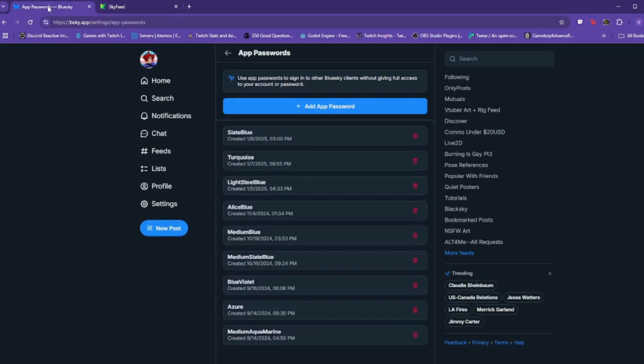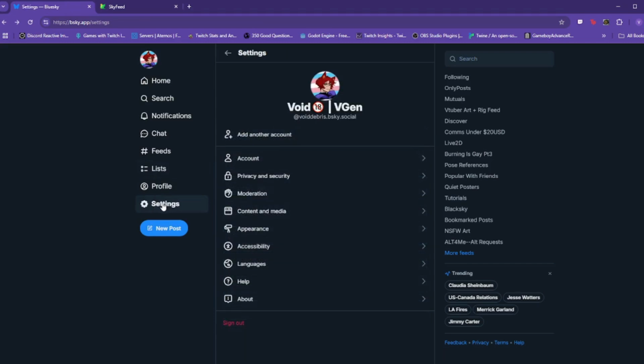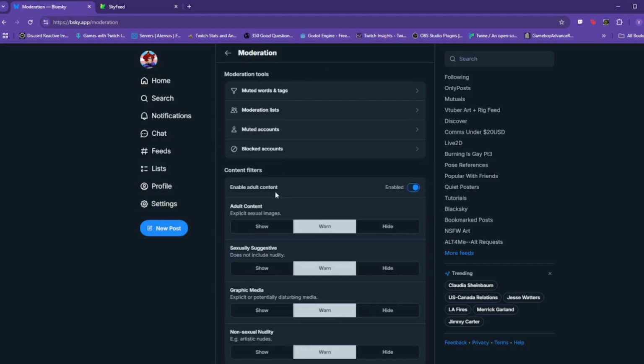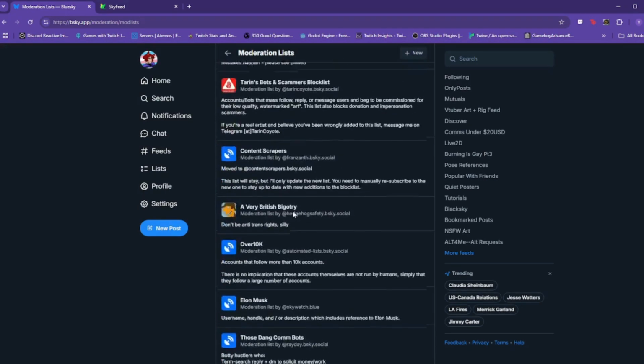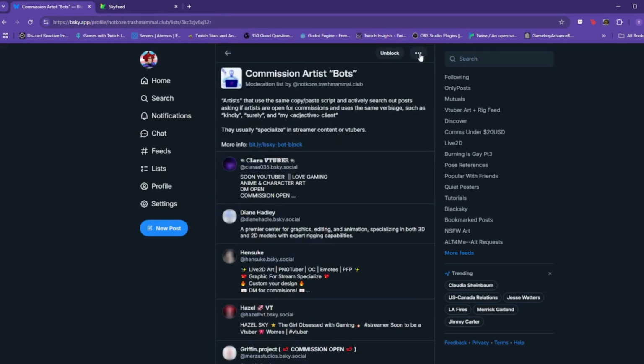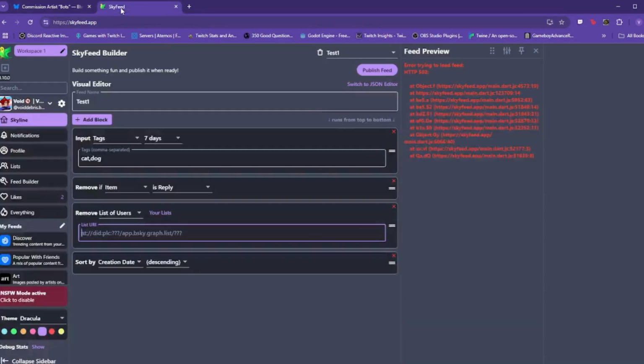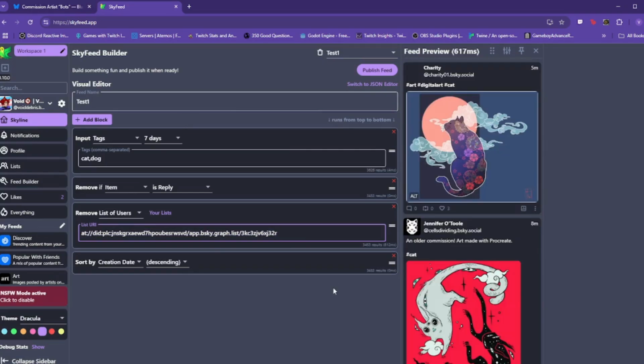In order to do that, you're going to go over to Bluesky. You're going to go into your settings, moderation, moderation lists, and then you can click on each of the lists that you're following. And when you click into it, you click these 3 dots and copy link to list. Then you can go back over here and you can just paste it right here. And then it will filter out anyone who is on that list so they won't show up.